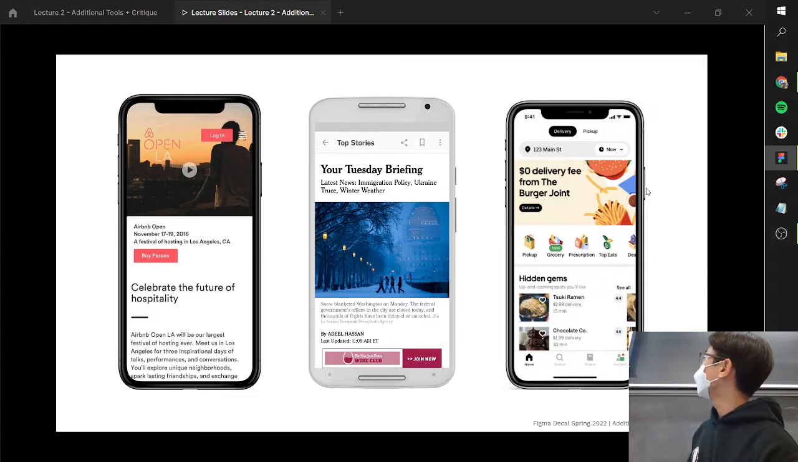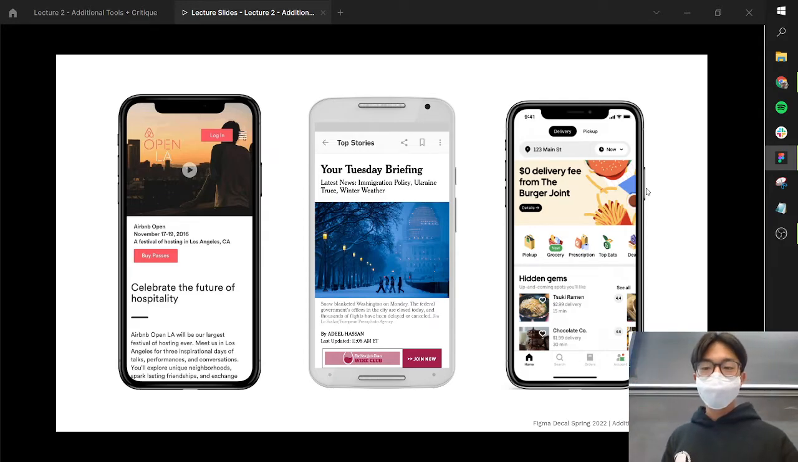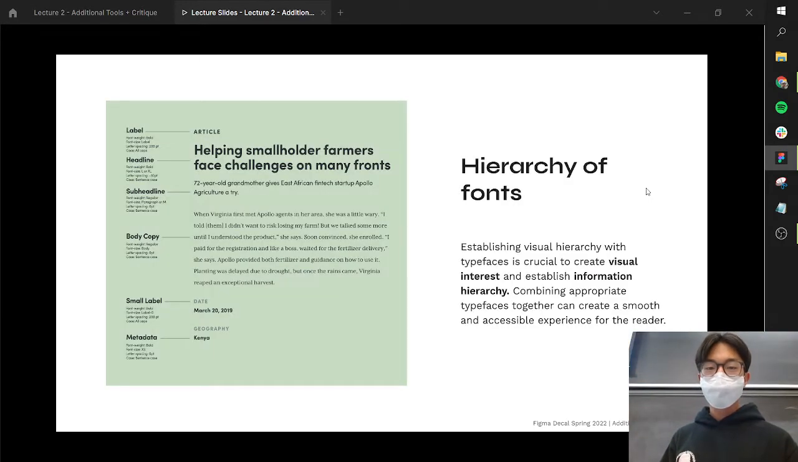And this is what type hierarchy looks like on user interfaces or mobile devices. You could see in the middle, the New York Times usually uses very classic serif fonts, while apps like Airbnb and Uber Eats are usually using sans serif fonts. And then I'll get a little more into the Uber Eats example in a bit with hierarchy of fonts.